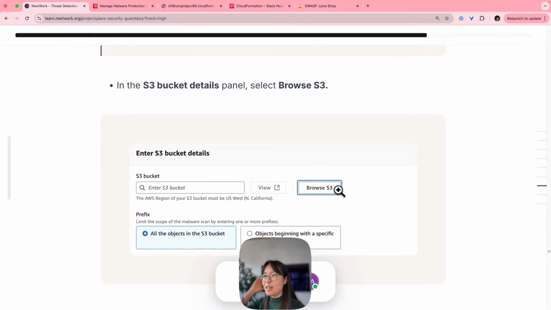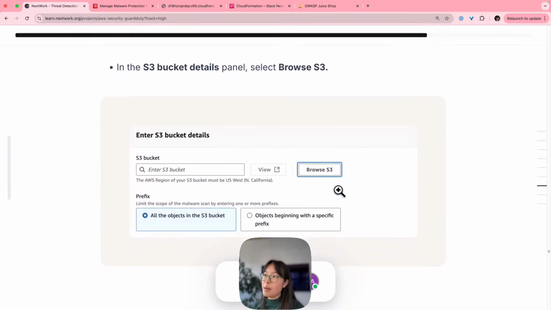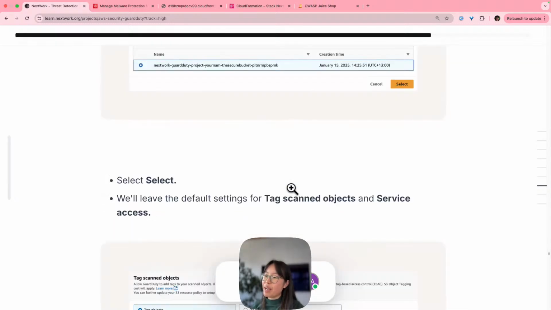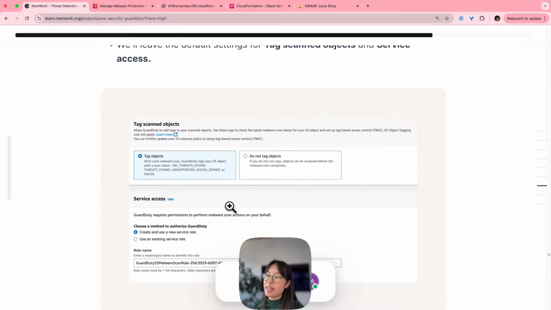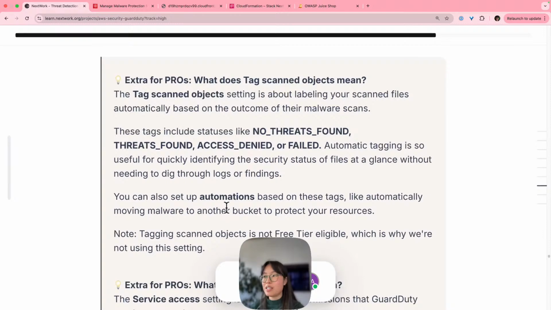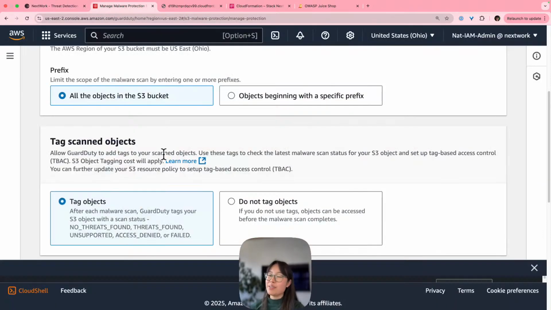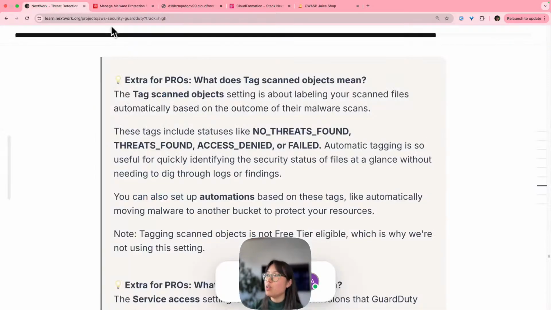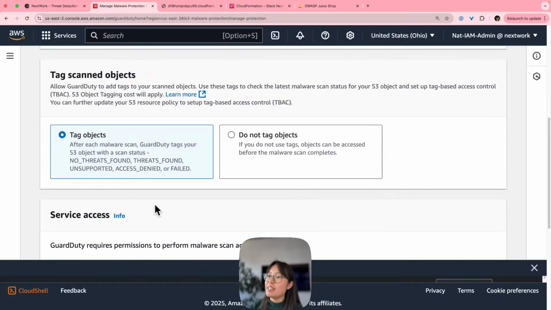But for us, we're going to go into the S3 bucket details panel, and we're going to select Browse S3. We've selected our bucket. And you can leave these two settings blank, just select the default. These are additional settings that help if you want to do some automations. So let's say, the moment you scan an object that does have malware, automatically do this, and the moment you scan an object that is safe, automatically do that.